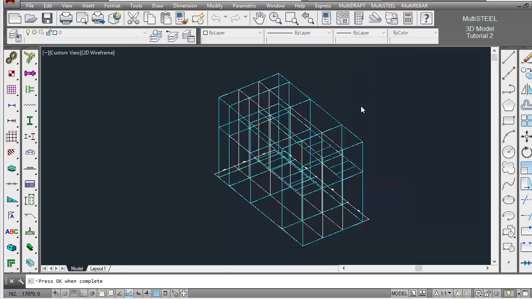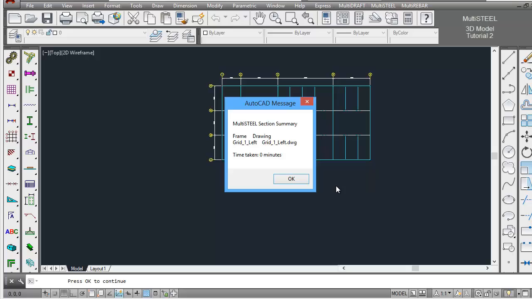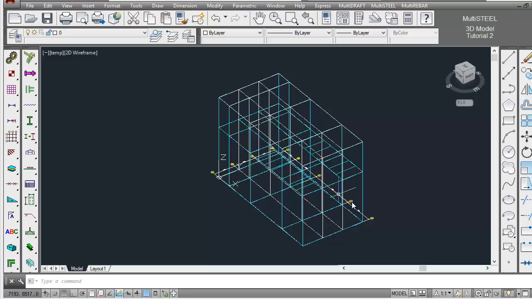When prompted for the drawing name, we will accept the default value presented and select Save. The drawing is then created and the dialog box displays confirmation of the frame drawing and the time taken. Once we select OK on this dialog box, we are returned to our model view in isometric. Any changes made to the steel, or any additional steel added to the 2D drawings, can then be updated in the 3D model drawing as the project progresses.